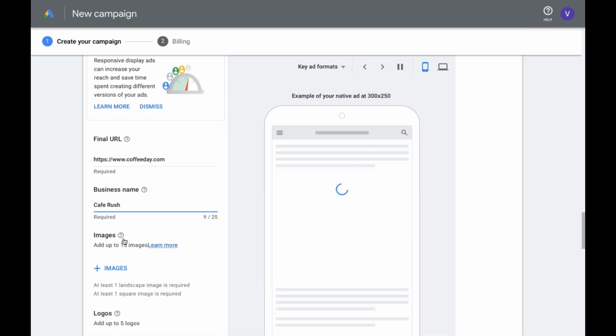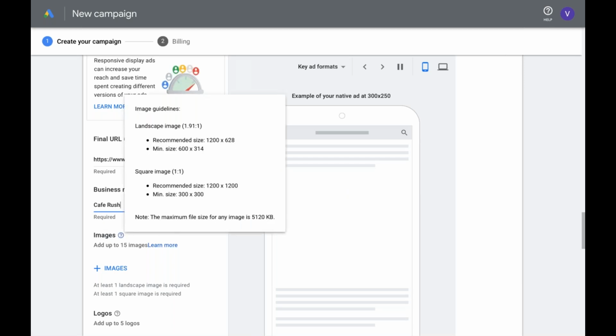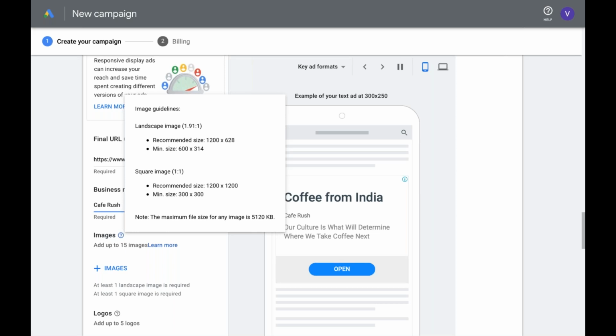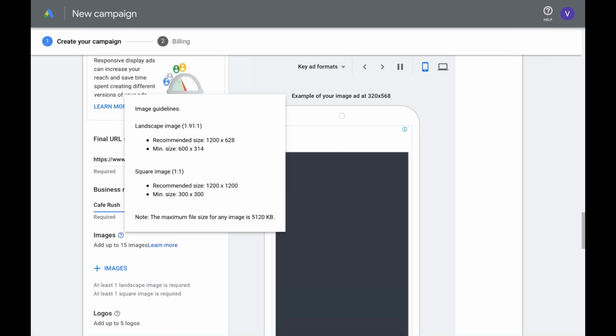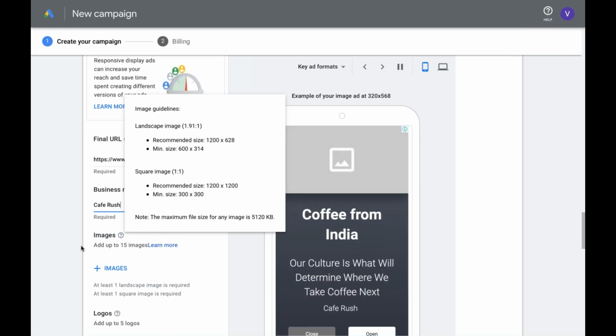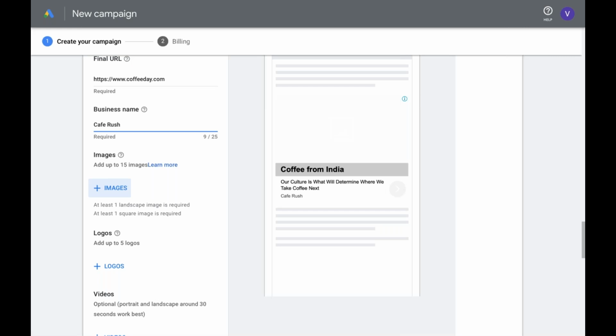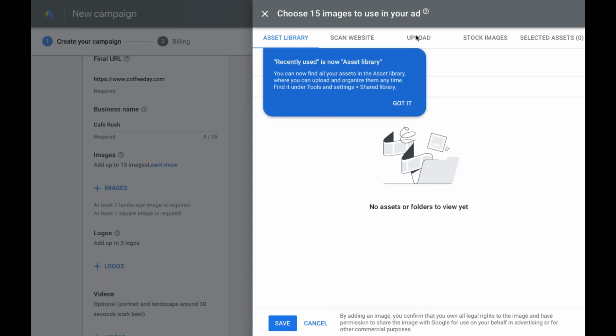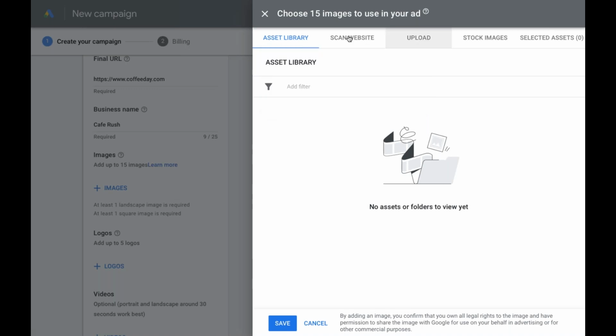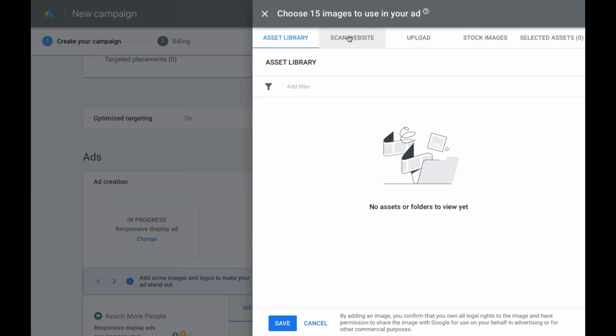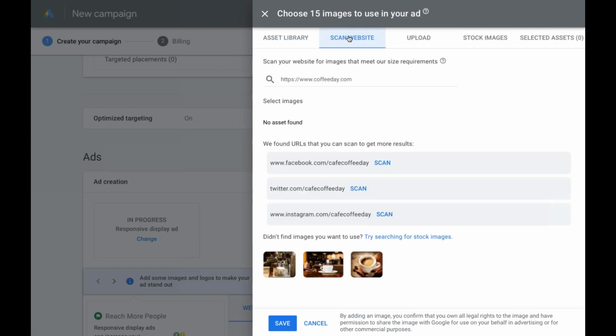Okay, you can add up to 15 images. We'll just take two for now. Recommended are a landscape image and a square image. One is 1200 by 620 pixels, another one is 1200 by 1200. So even here, if you previously added any images, they're going to be here, or you can scan the website. So images on the website shall be given to you. See here.